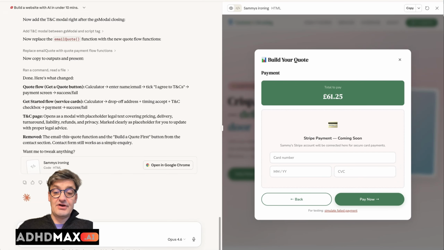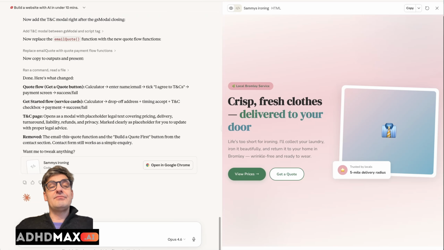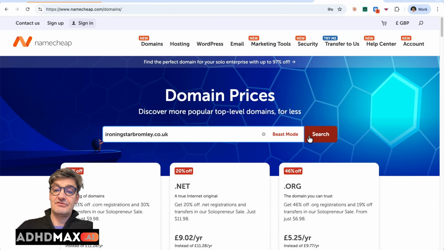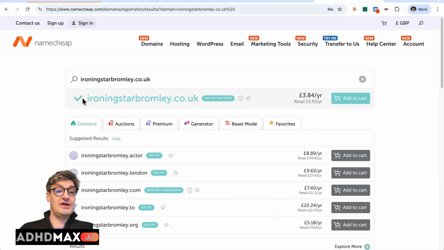So the first thing that we're going to want to do is to get ourselves a domain name. For this, you just need to go to something like names.co.uk or GoDaddy, or I'm using one quite a lot called namecheap.com. So you go there, I've put in here ironingstarbromley.co.uk. Let's hope it's available. So it's available, and it's £3.84 for the year. That's very reasonable. Some of the domain names will be a lot more expensive, but .co.uk is what I would recommend, or in the States, I guess you would probably be best off with .com.